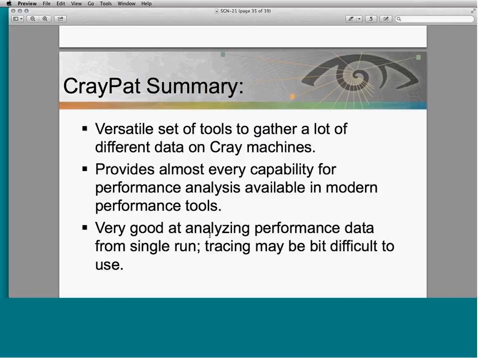So it is good for analyzing the performance data from a single run. But if you are running the code multiple times, then it sometimes becomes difficult, because you need to keep track of all the different runs and compare them. Those kinds of facilities are still not in CrayPat. But for simple performance analysis, CrayPat is a really helpful tool.